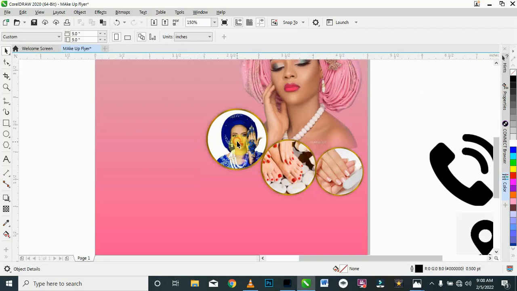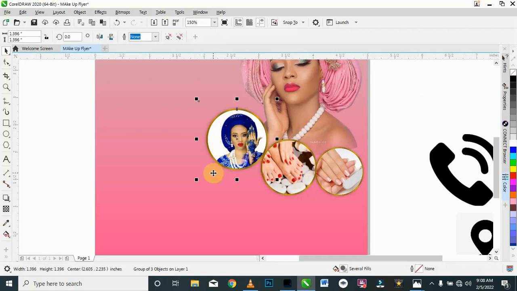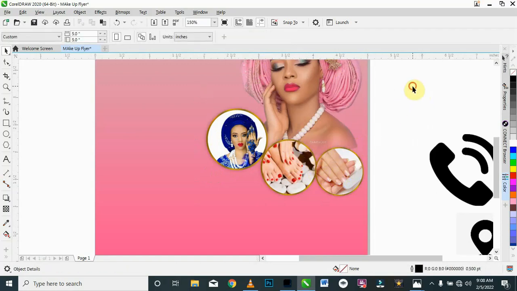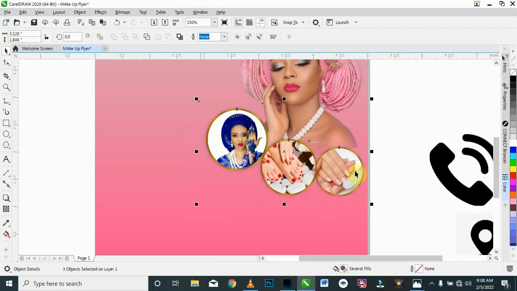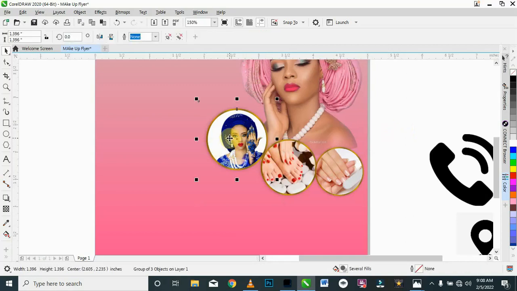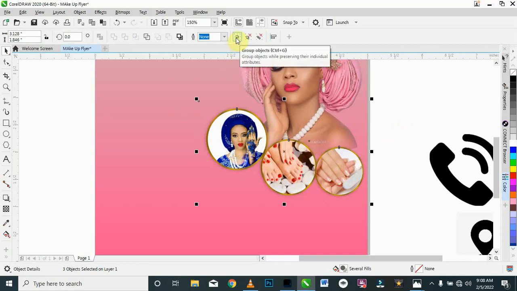You select the first one, then you hold down the shift key, then you select the remaining ones one by one. If you don't want to highlight everything, for instance, you can highlight all like this. But if maybe you don't have space to do that, you can just select the first one, hold down your shift key, and then select the remaining ones one after the other. So I'm going to group the three together. So you come to this place, then you group them.